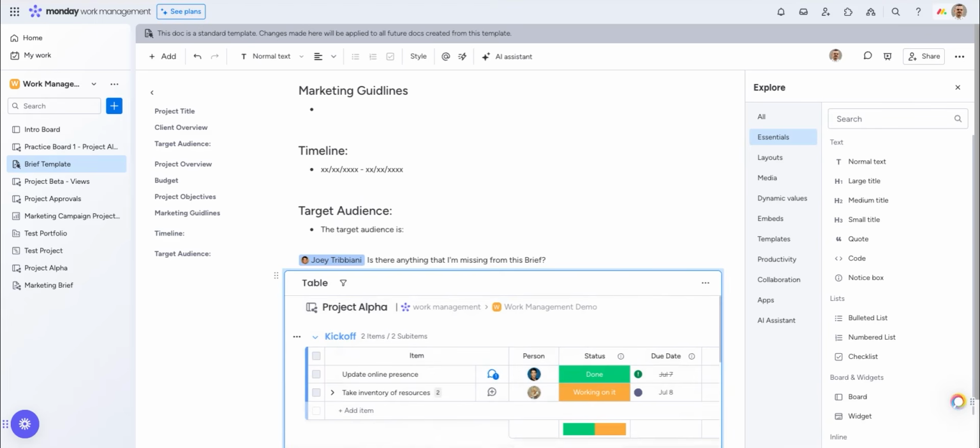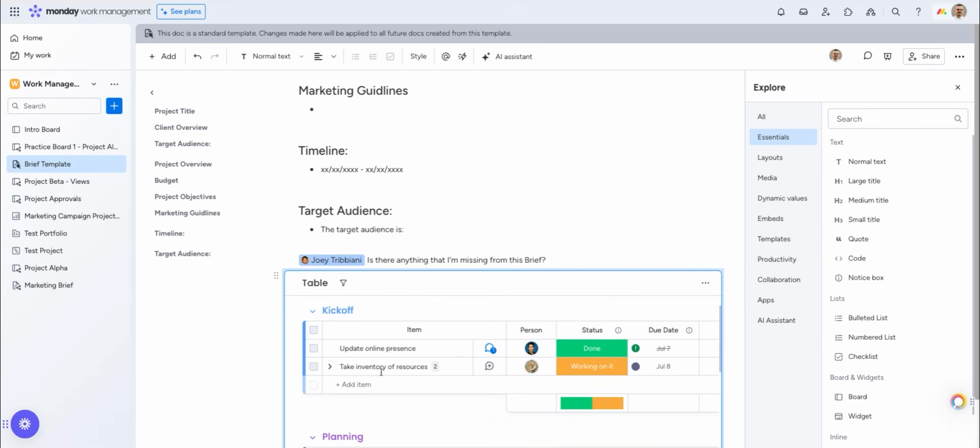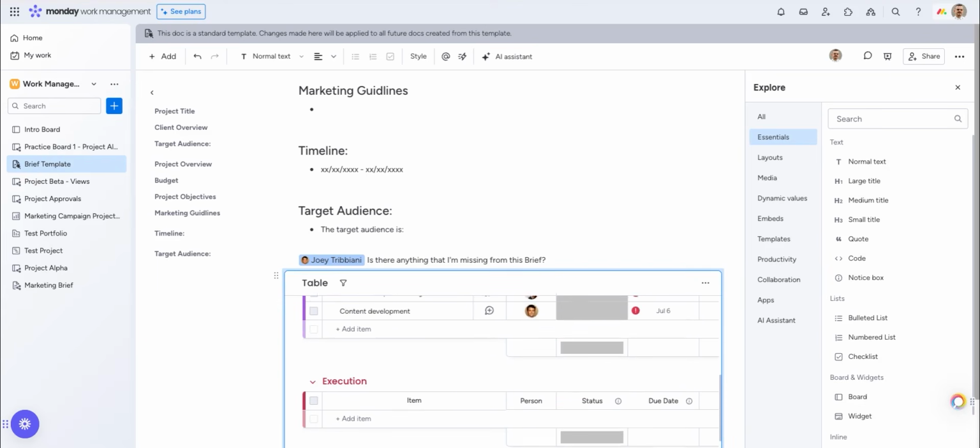So let's say I want to refer to my Project Alpha board when creating the brief. I can always embed it directly here so that I don't need to go back and forth. When adding a board into a doc, it will show the latest version of the board and the data is live.